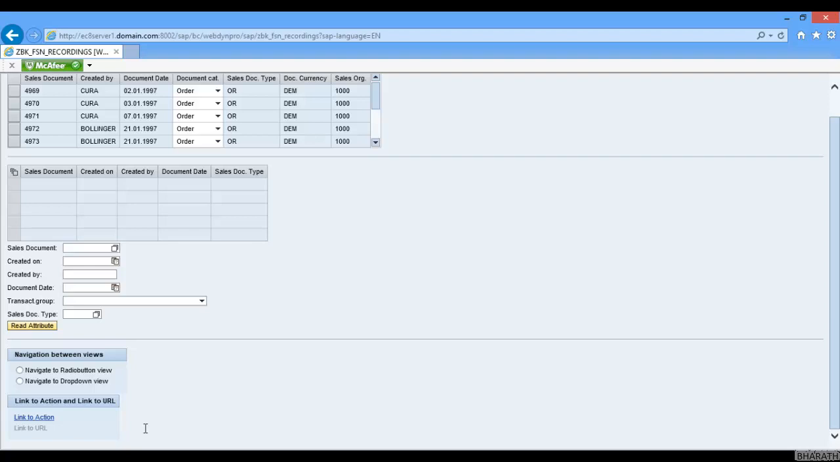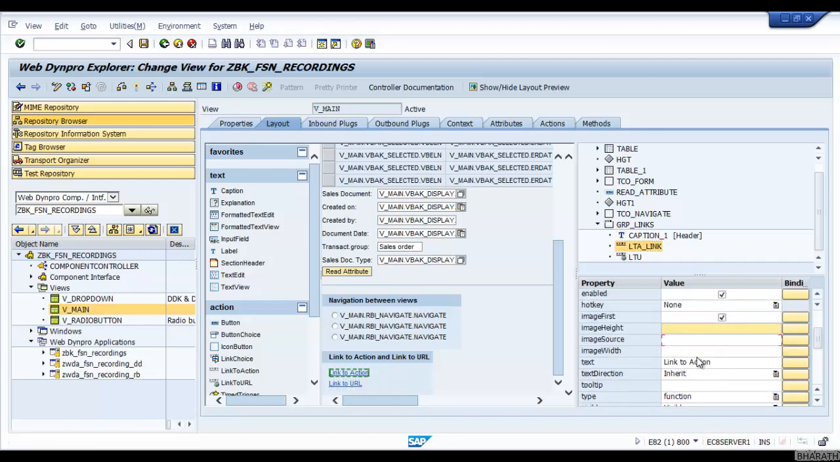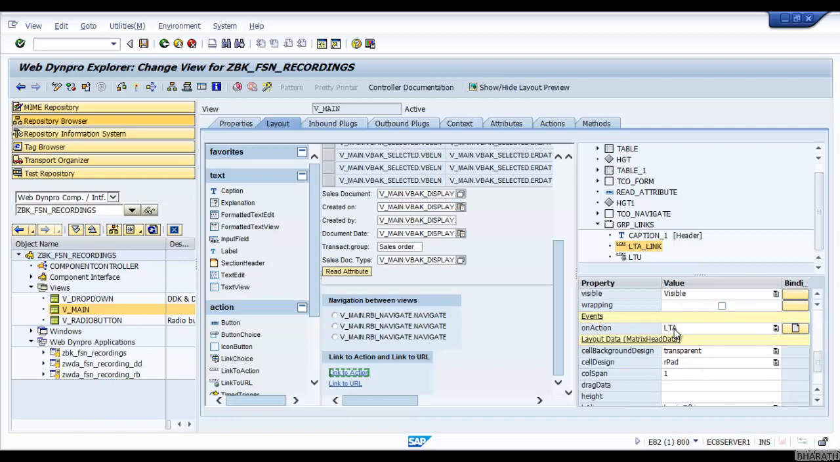Now let me show you how to dynamically pass the data to the link to URL UI element. Whenever the user selects this link to action UI element, I will pass the required data to link to URL. So I have to write the logic in the on action of the link to action UI element. Unless the user clicks on link to action, this action will not be executed. If this action is not executed, data will not be passed to link to URL. I'll show you that.